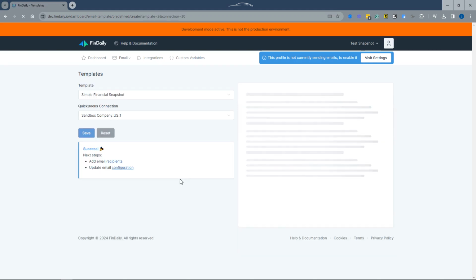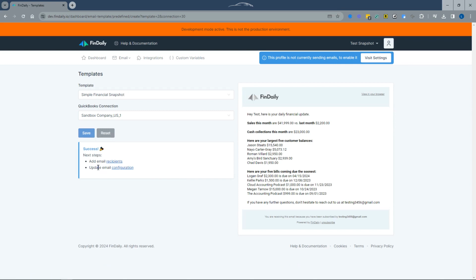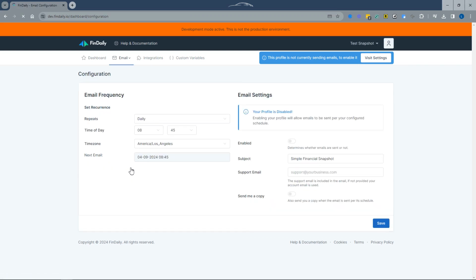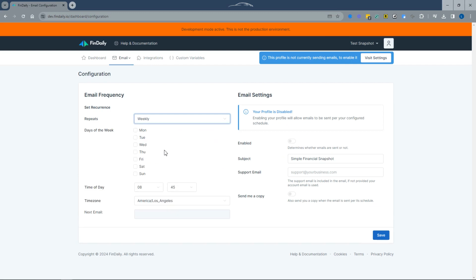Once that has updated, it will kind of give you some next steps. We've already added the actual recipient, so the next thing we're going to do is schedule the actual email. So we have a few options here. We recommend usually weekly, and to do it a couple days after the bookkeeping gets updated. So if the bookkeeping's done on a Wednesday, we're going to send it on a Friday. You can choose your time zone here from the drop-down list. I'm going to go ahead and leave Los Angeles.